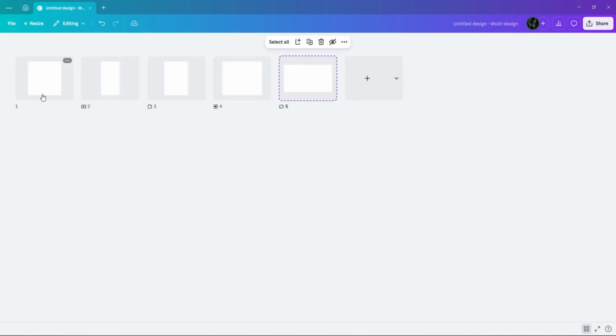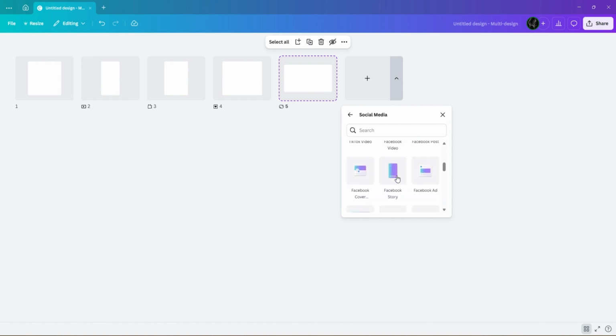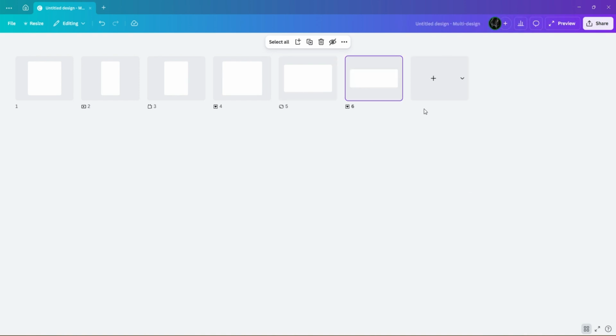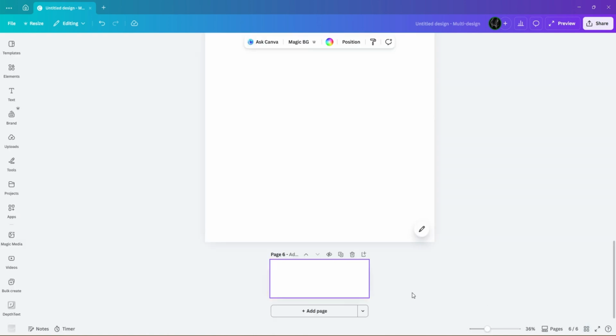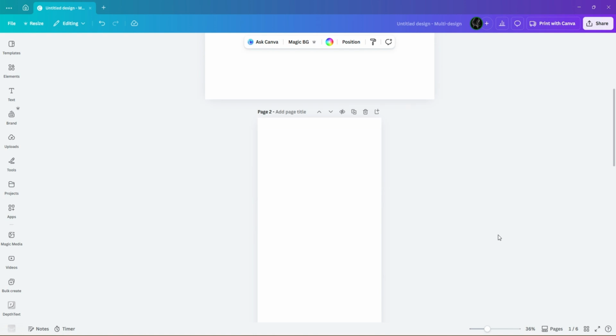From here, I can add another page by clicking the plus sign, navigating back to social media, and choosing a Facebook story. Now I can scroll through my workspace and see all the different ratios and page sizes I've organized within this one project. And that's how you can easily create multiple ratios in Canva for all your design needs.